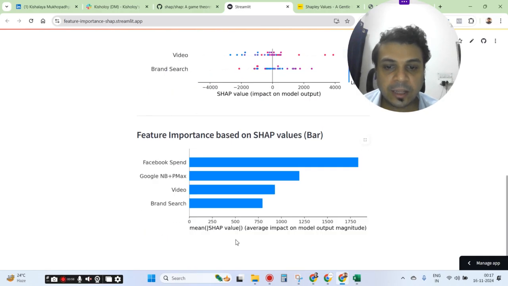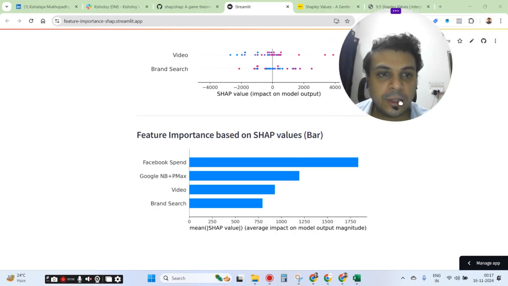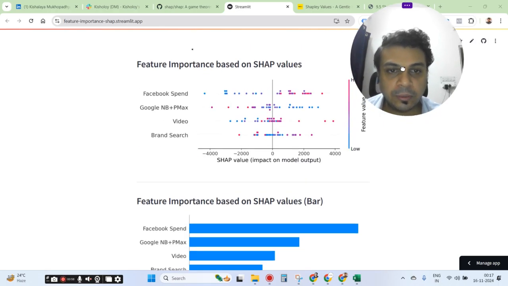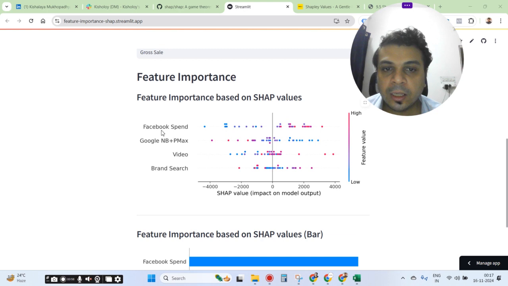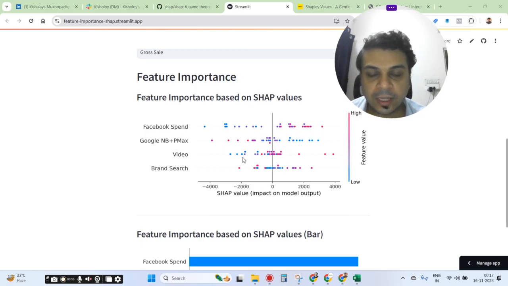And this one has only got the mean absolute values. So that's what this couple of straight lines, or pipe symbols, really mean. Absolute value means that it's the value without the sign. If it is negative, it will just be positive. So Facebook spend has the highest impact, followed by Google non-branded and PMAX according to this data set, followed by video and branded search on gross sales.